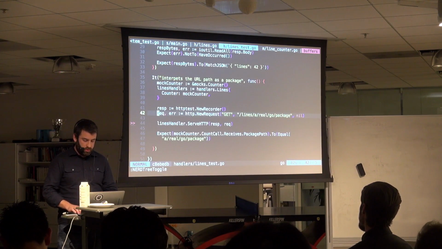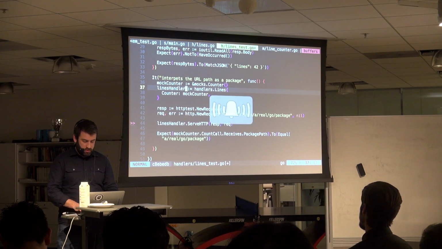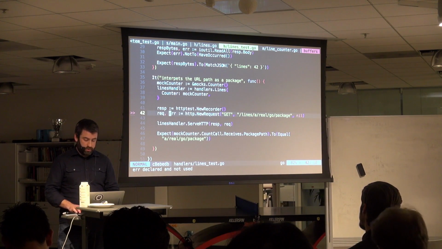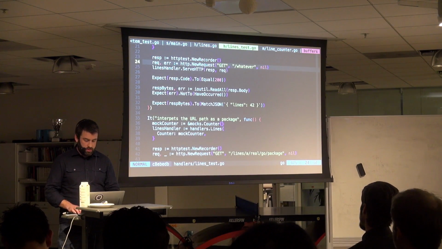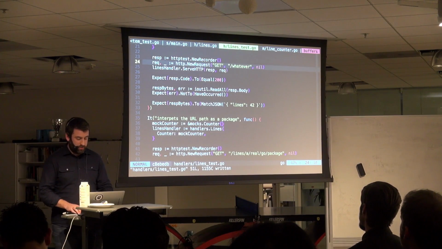So we've got this, what is it? It doesn't know what a lines handler is because I mistyped this. And now error is declared not used, that's for sure. We're gonna just ignore that. I'm probably doing that up here, aren't I? Nah, screw that. We don't care about that. This is an error in test code.